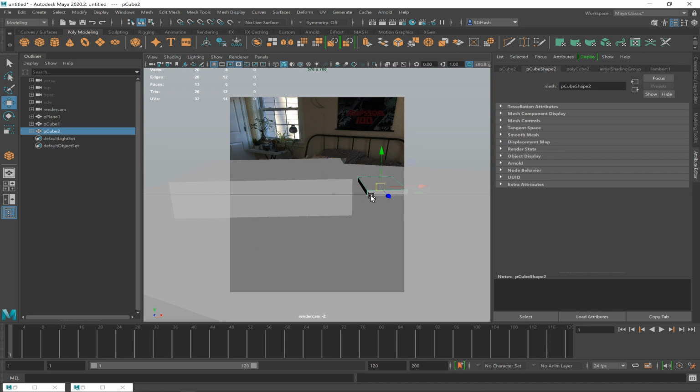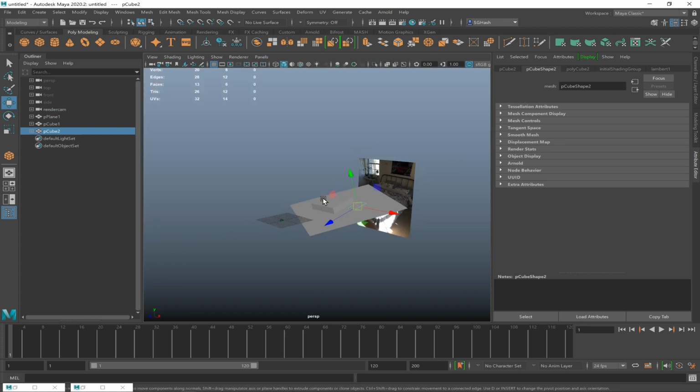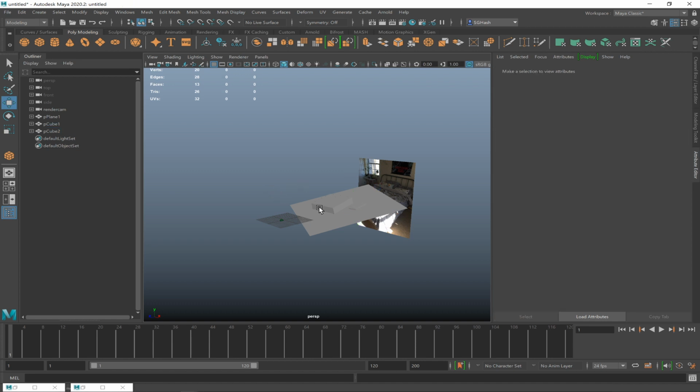If for some reason your image plane is too close to your model, and it might be, so if your image plane is bisecting your models, like the image plane is in the middle, that's bad, right?